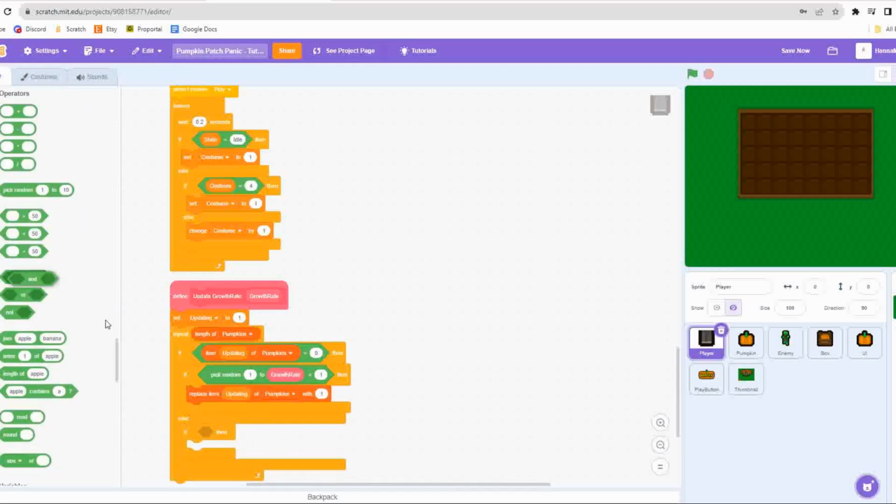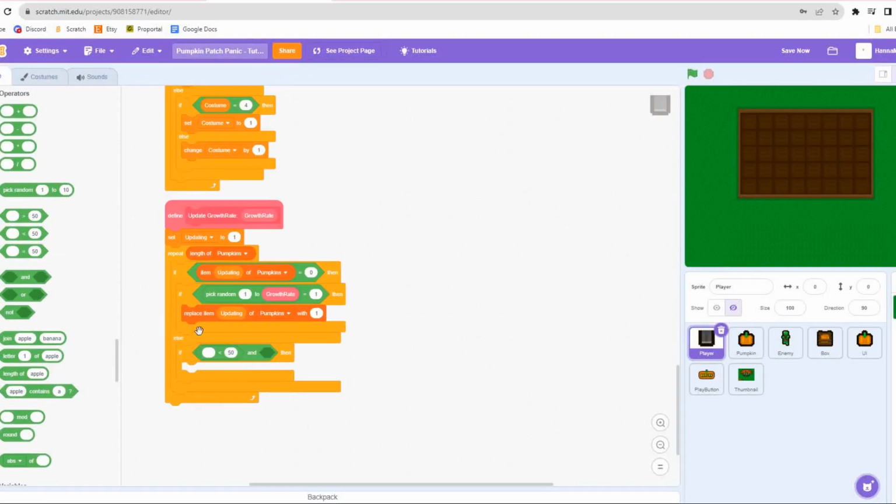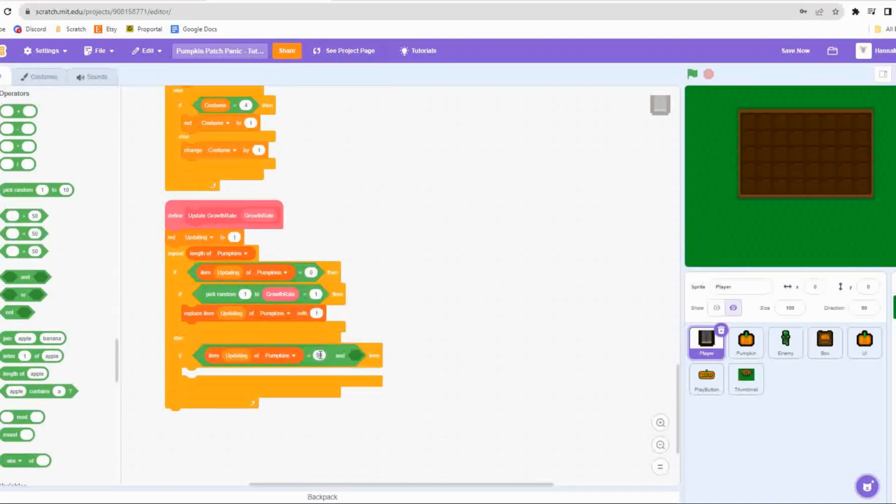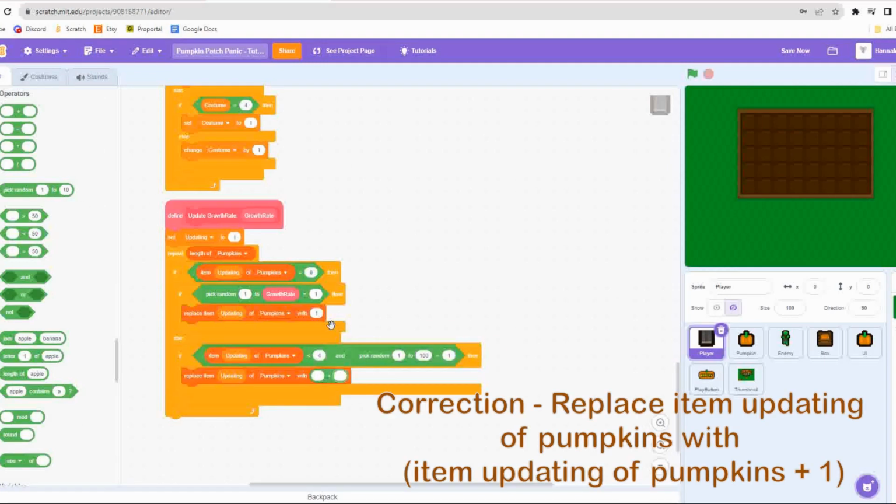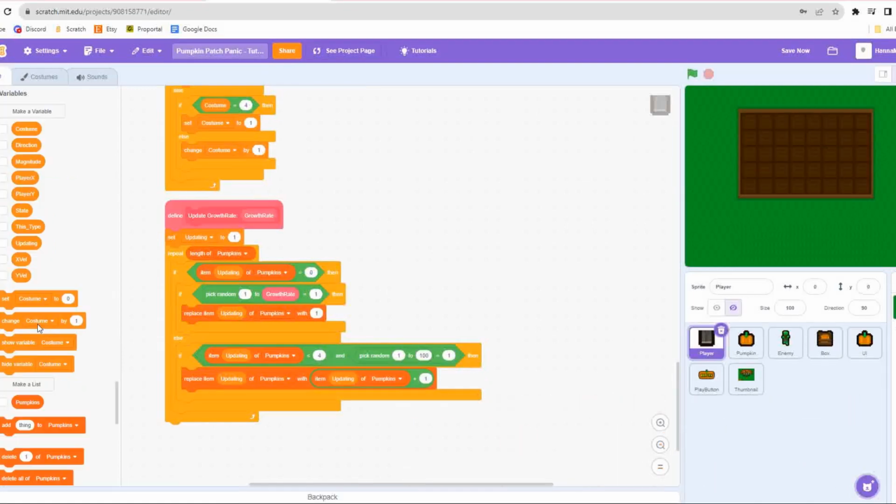Drag an and operator into the condition space. The first of these conditions should be item updating of pumpkins is less than 4, and the second should be pick random 1 to 100 is equal to 1. Within this function, replace item updating of pumpkins with item updating of pumpkins plus 1. After the if else function, change updating by 1.